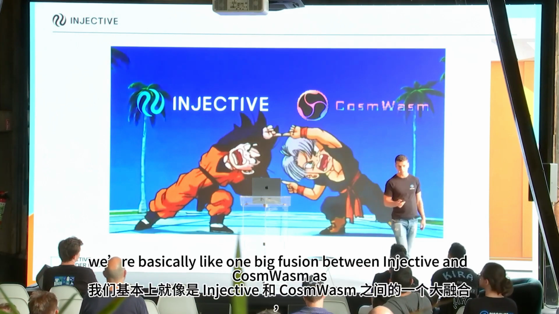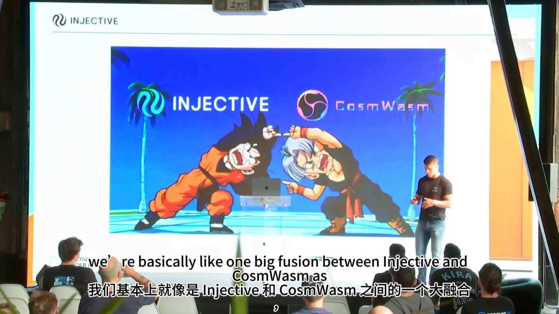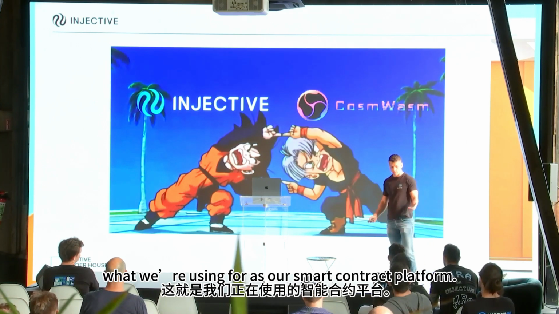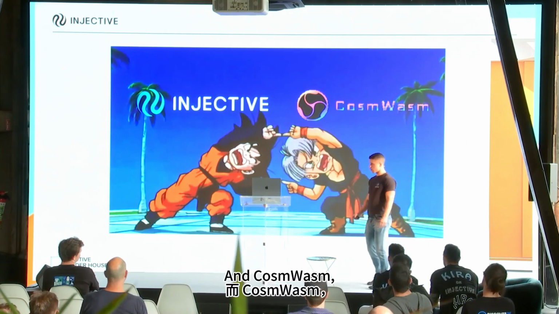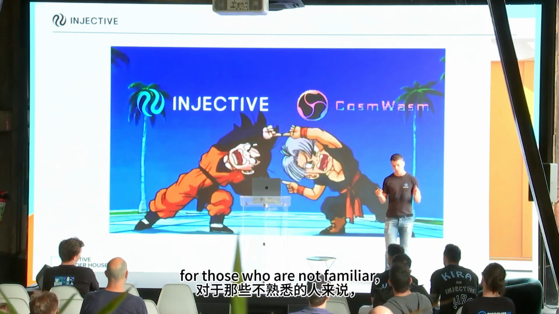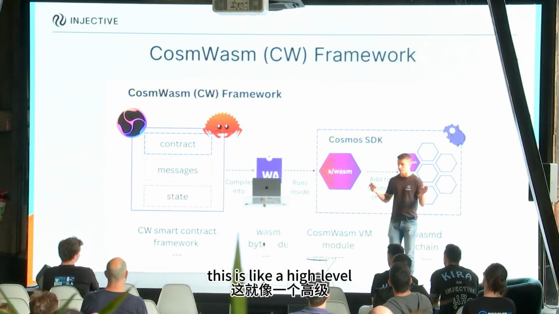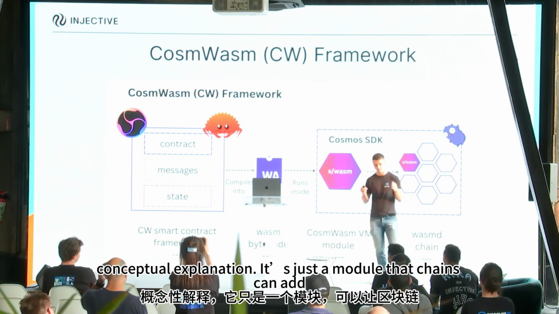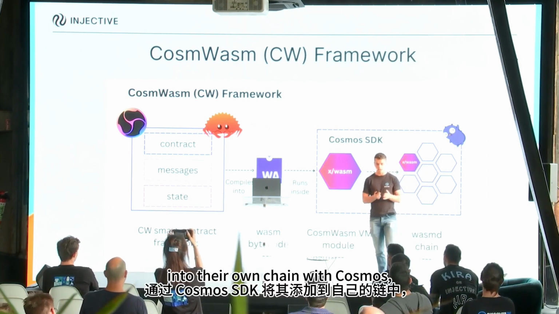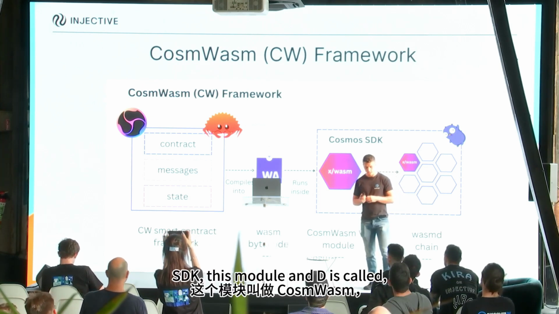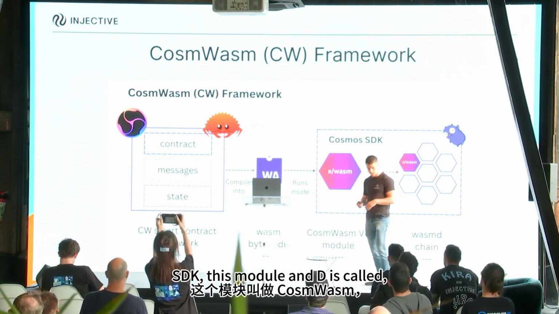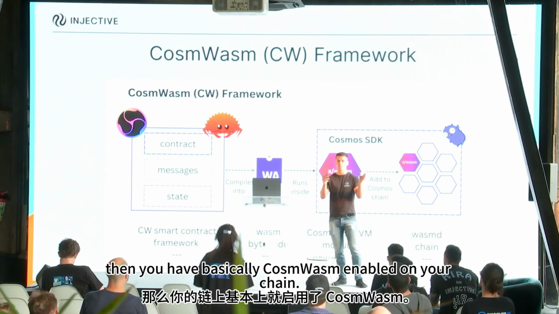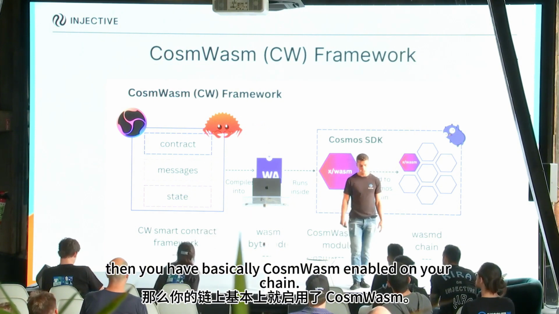On Injective, we're basically one big fusion between Injective and CosmWasm, which we use as our smart contract platform. CosmWasm, for those who are not familiar, this is a high-level conceptual explanation. It's just a module that chains can add into their own chain with Cosmos SDK. This module is called WasmD, and as soon as you enable it, you basically have CosmWasm enabled on your chain.